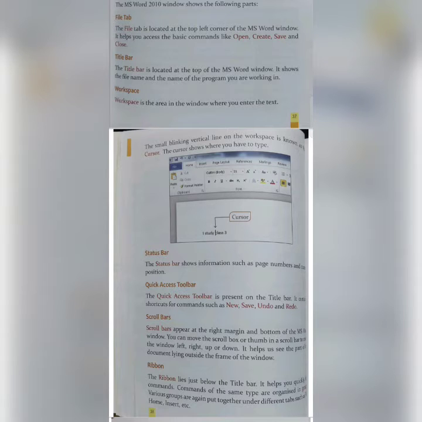Next comes the status bar. The status bar shows information such as page numbers and cursor position. So what does the status bar do? The status bar basically shows information such as the page numbers and the cursor's position.